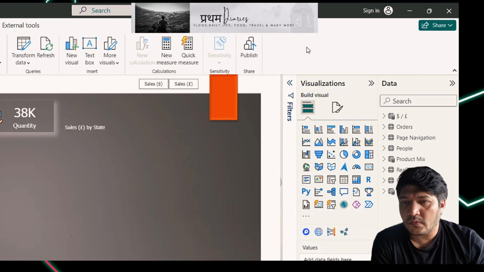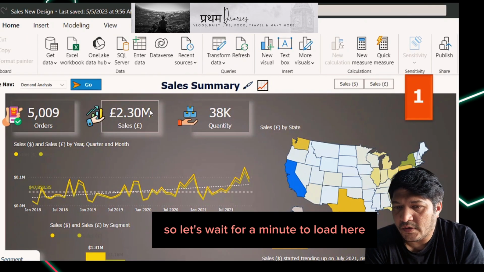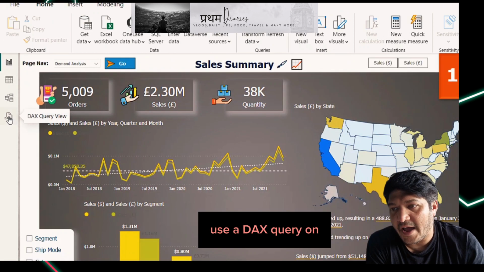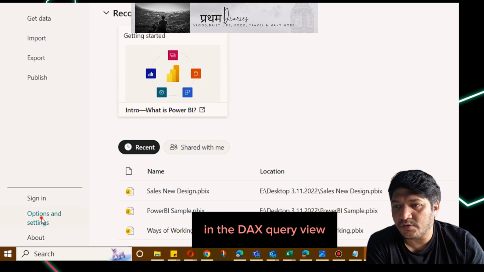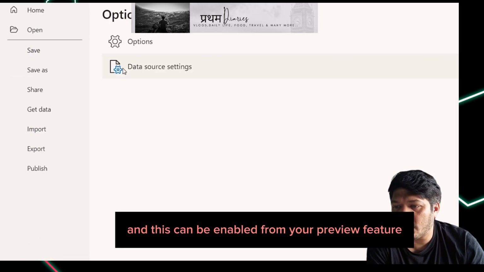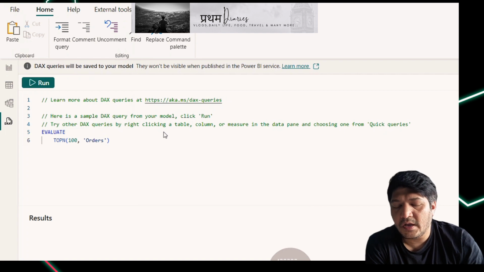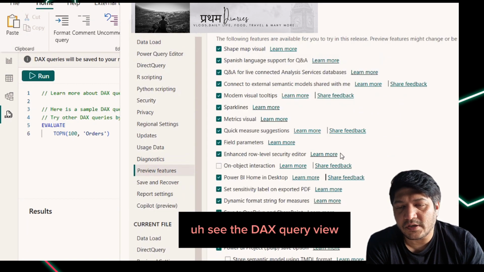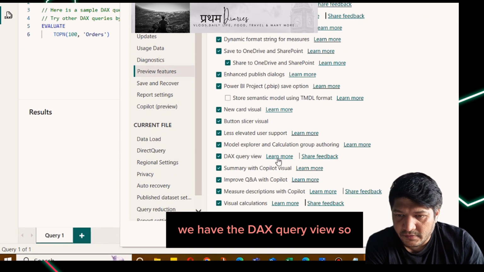So this is our Power BI report. It's loading, so let's wait for a minute. Yeah, so this is the Power BI report that I wanted to use the DAX query on. DAX query view is the fourth option here, and this can be enabled from your preview features. Under File, Options and Settings, Options, under Preview features, you would be able to see the DAX query view.